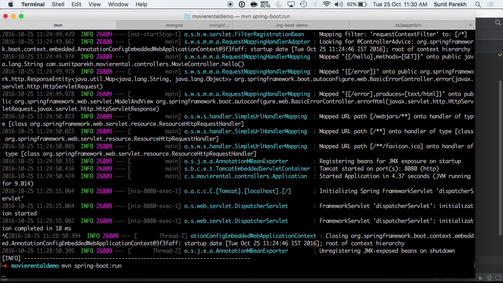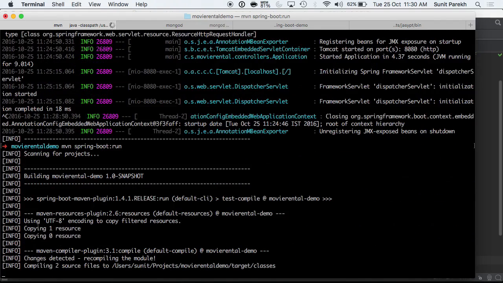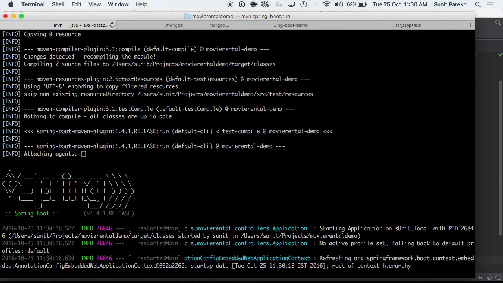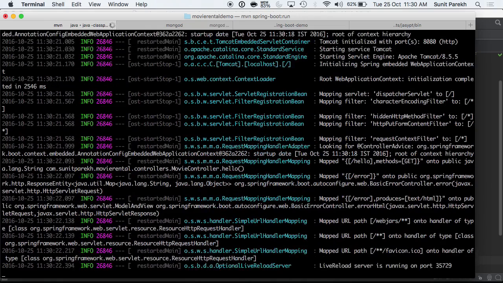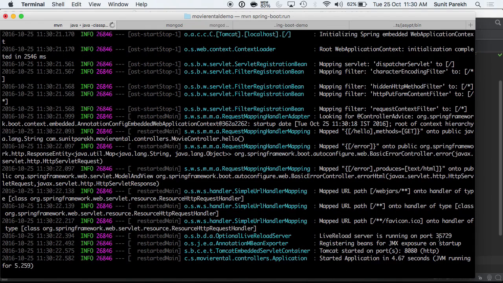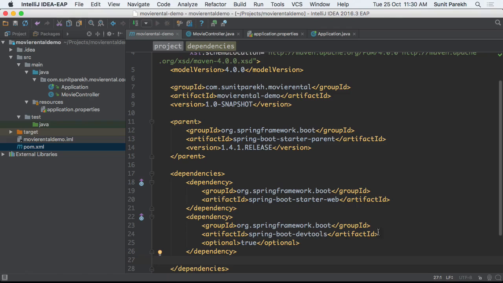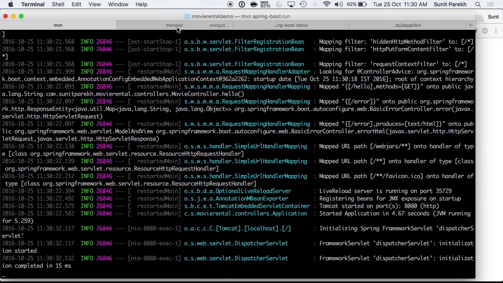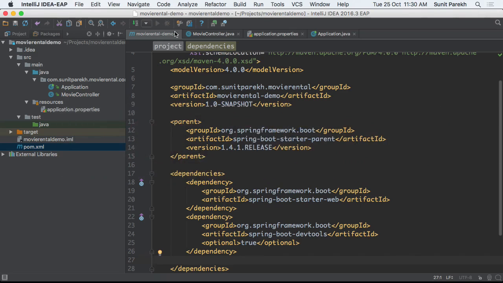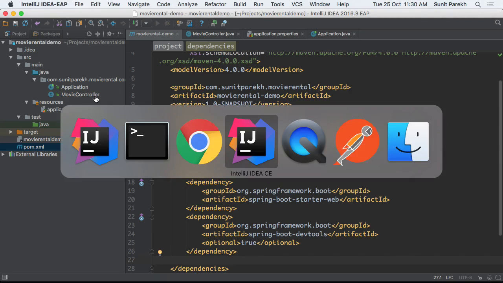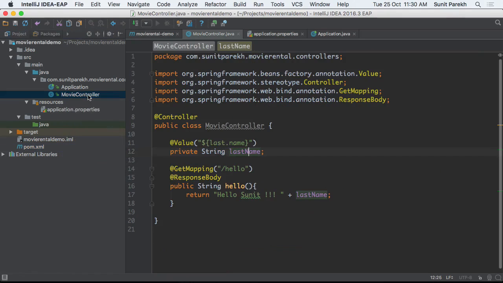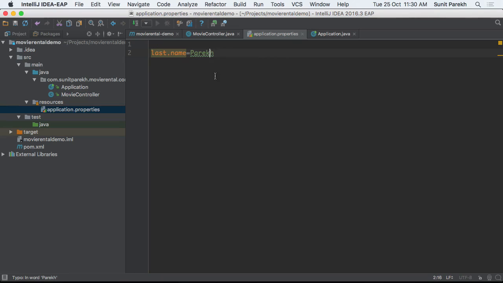I'm starting my application now. What you will notice is one message there which will tell you that there is a live reload enabled for this application. Fair? So if you see here, live reload is enabled. Now, let's go and look at the UI. Hello. I got the Parekh at the end. Let's go and change the property, right? Changing it to, again, writing Sunit Parekh.